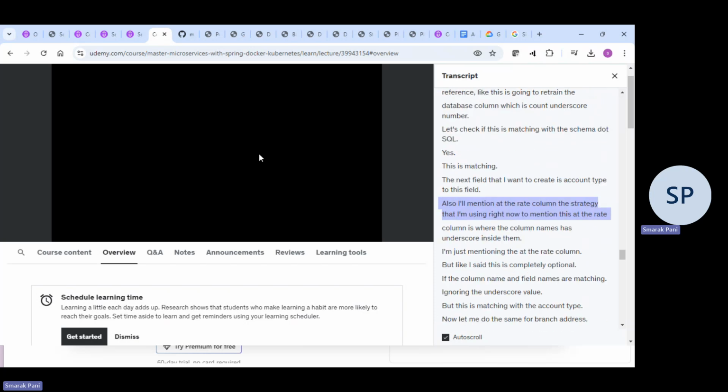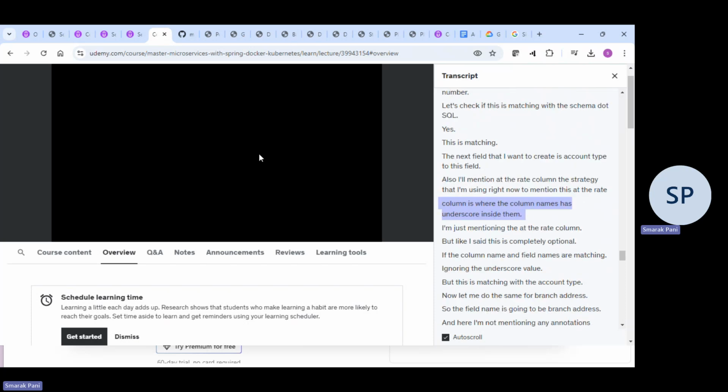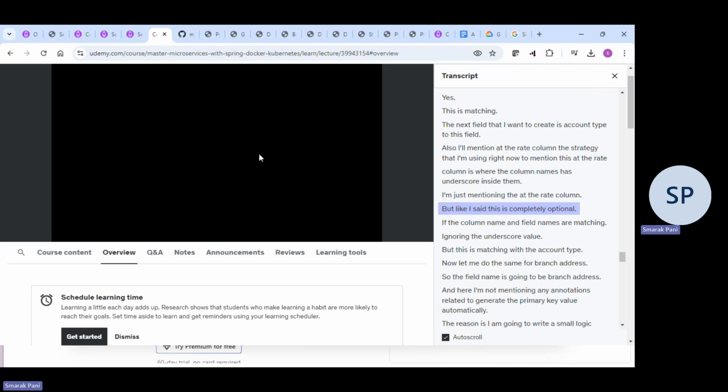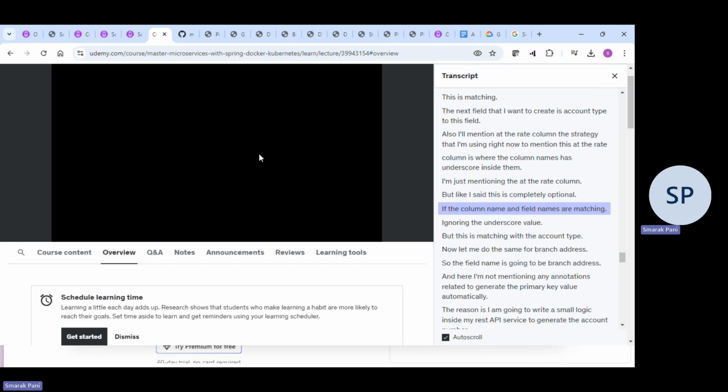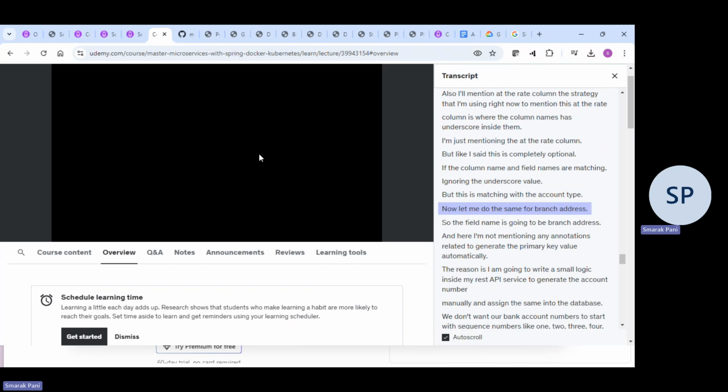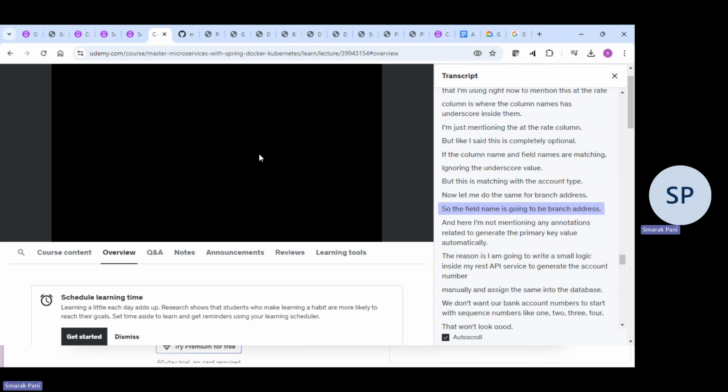The next field that I want to create is account type. So to this field also, I'll mention @Column. The strategy that I'm using right now is wherever the column names have underscore inside them, I'm just mentioning the @Column. But like I said, this is completely optional if the column name and field names are matching, ignoring the underscore value. So this is matching with the accountType. Now let me do the same for branch address. So the field name is going to be branchAddress.